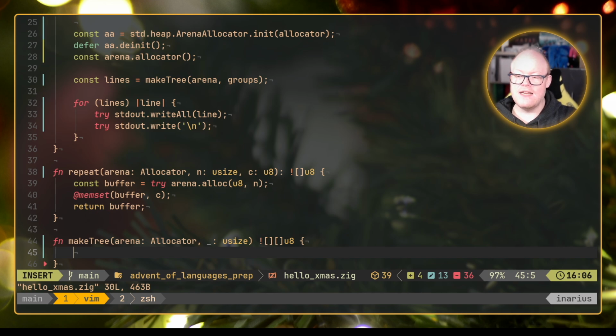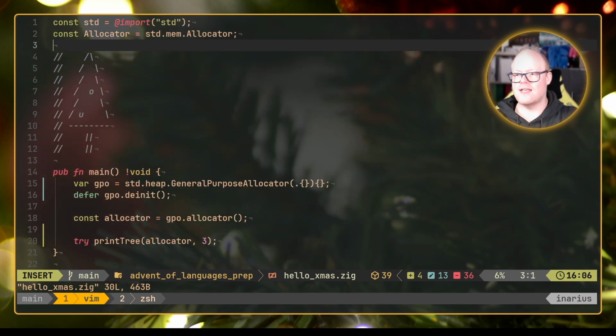So what we need for our tree there is first of all our groups. So we need to store the lines that we are now going to create, because they have somehow a dynamic way of growing.